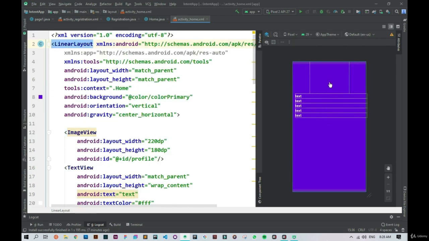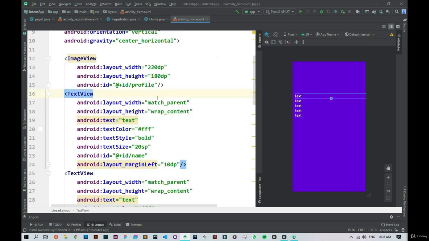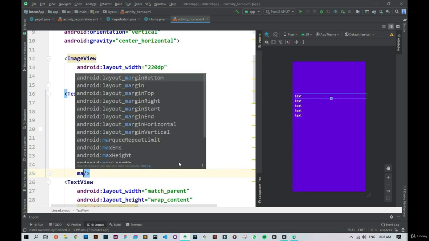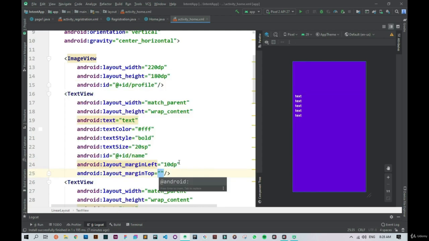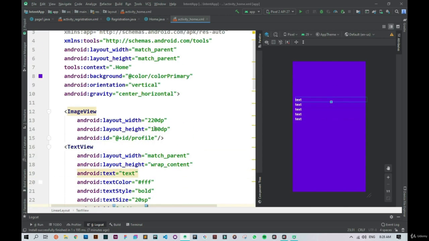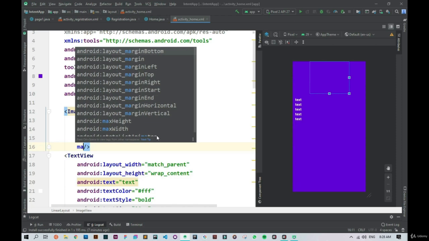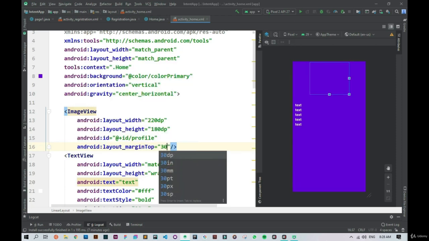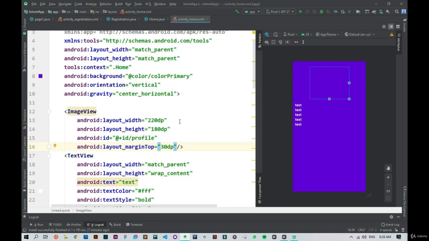So instead of bottom, I'll say the margin top of this first text view, that is margin top to be of 20 dp. Okay, and the margin top for this as well, so margin top to be 30 dp. Okay, now that looks good.